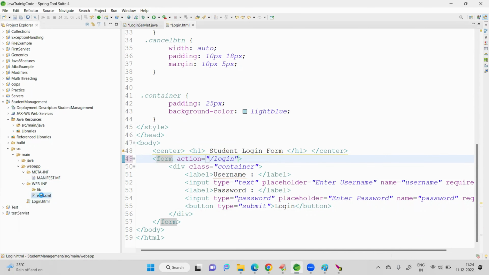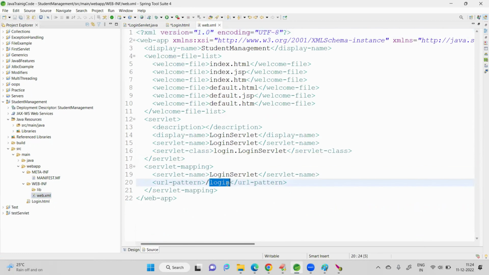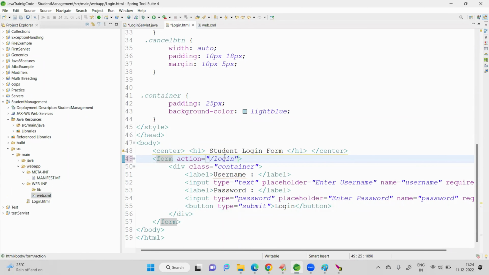How to see the URL name? The URL is exactly this: login. It should go to login.